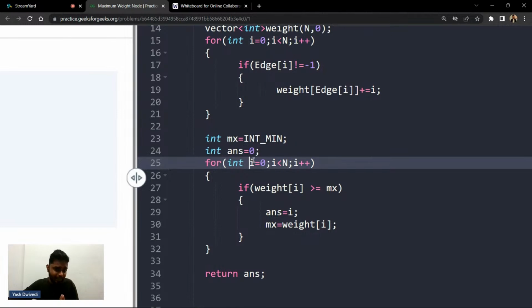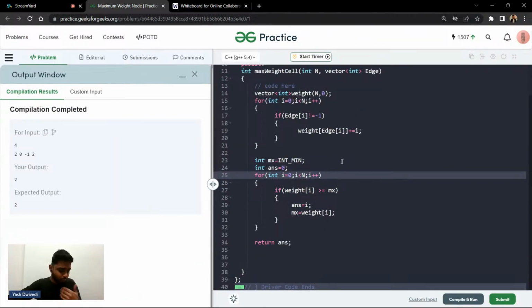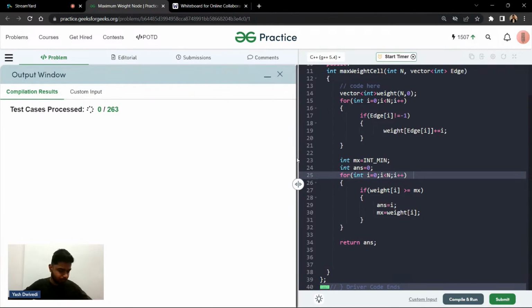Because that I will be higher compared to the previous I. If the previous I was 2 and it was having the maximum weight, but now when I will be equal to 3, then even if it is having the same weight, you will store this I. You will store answer as 3 now. Why? Because it is a higher I. If there are multiple nodes that are having the same weight, you'll store that node which has the highest value. Is that clear? Individual value.